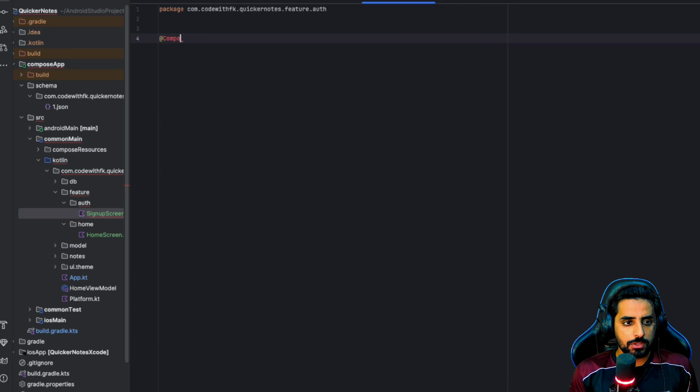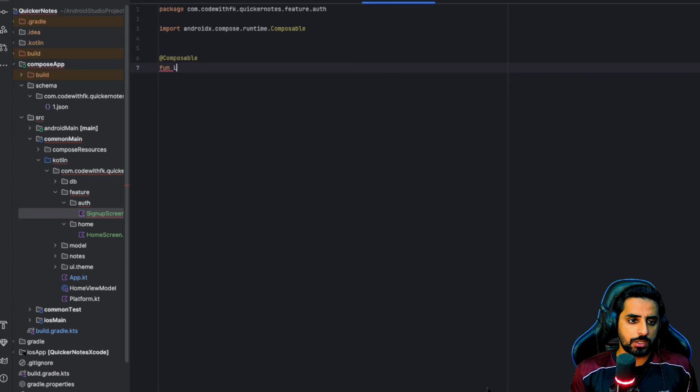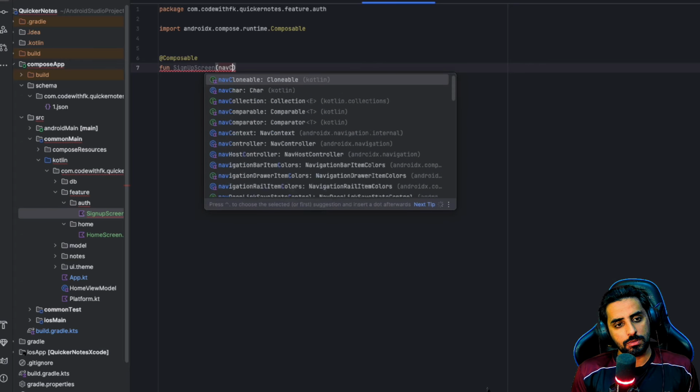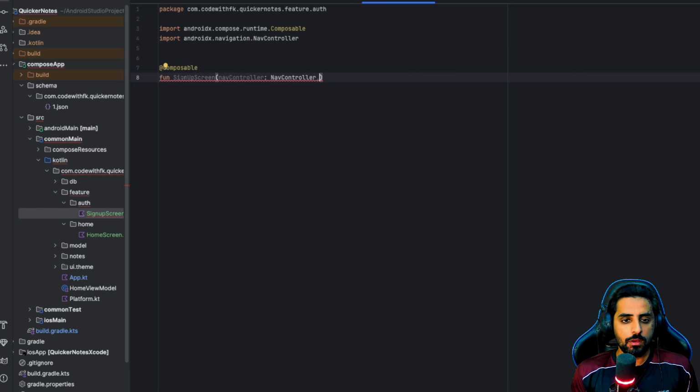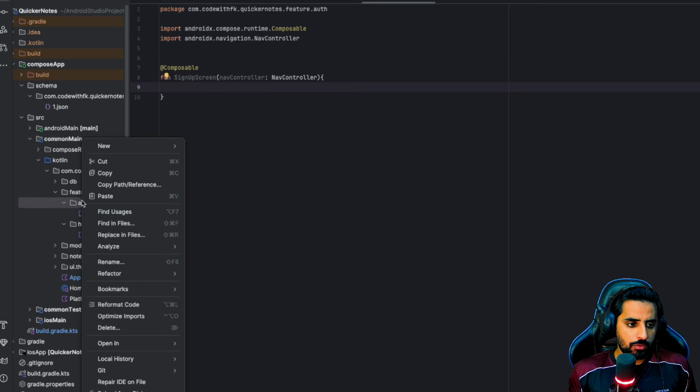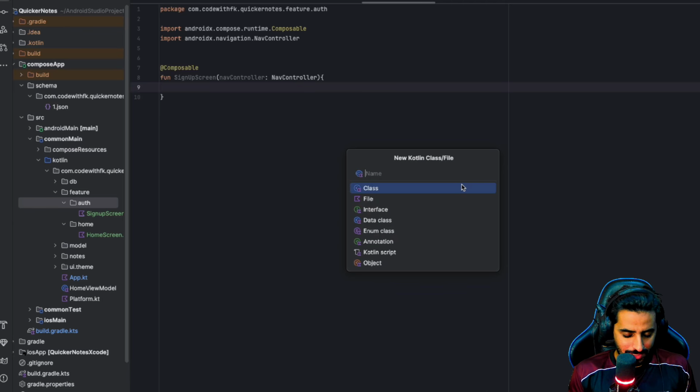And let's create a composable function, sign up screen. And we might need a couple of things. For example, one thing that I'll need is a nav controller. Along with that we might need something else, but I think that should be more than enough for now. Okay. Now, the next thing I need over here is to create a new Kotlin class and call it sign up view model.